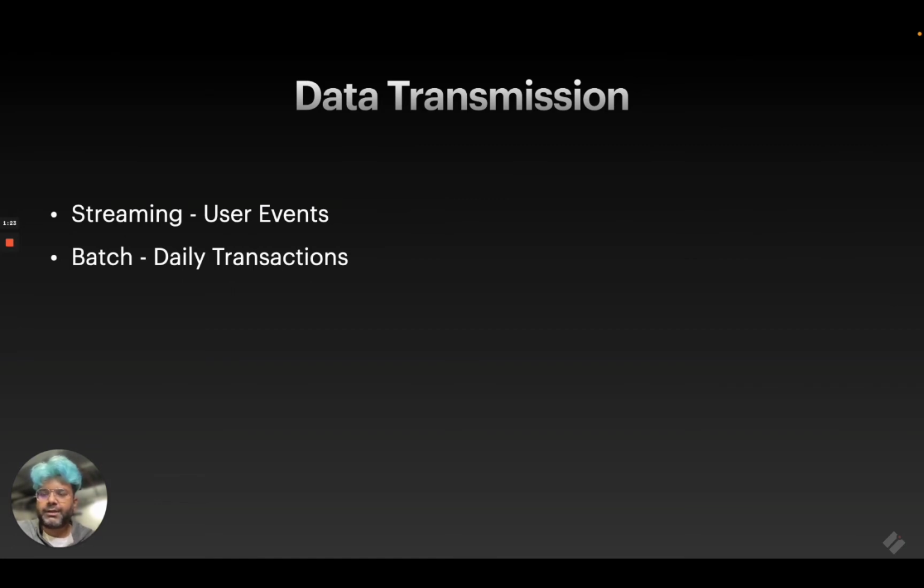But then batch events could be, for example, when a bank at the end of the day decides to accumulate all the transactions that have happened through various channels and put that into let's say one Excel sheet, and then use that sheet for performing any kind of transactions or any kind of processing. That is an example of a batch data.